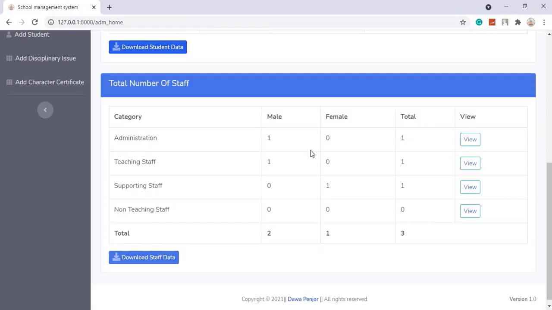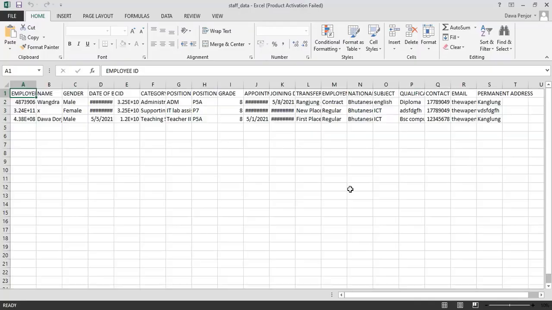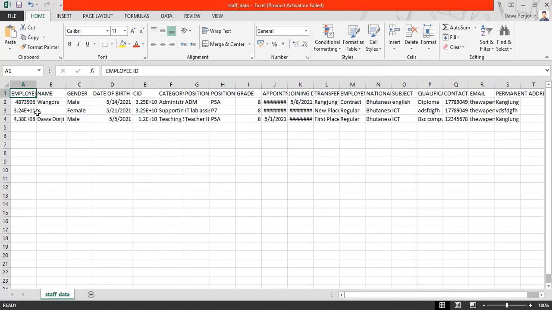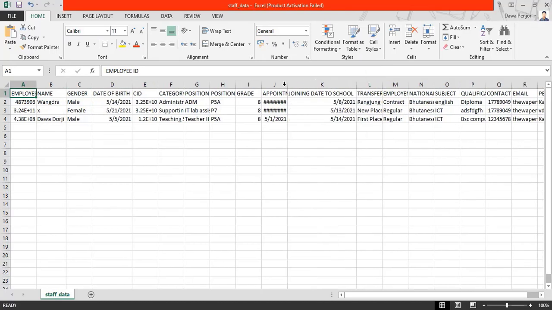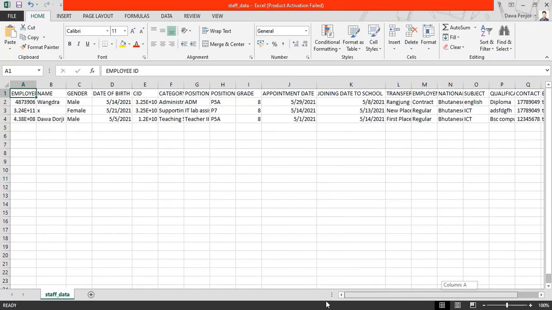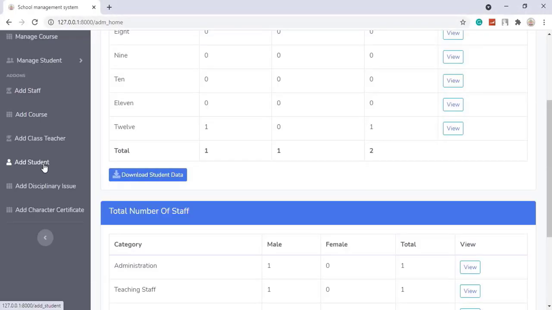It's the same thing with the staff, and if you click on download, then you should see these 3 staff details getting downloaded. Now you see that we have 3 staff, that is Wangda, Mr. X, Dawa Doji, with their details, so that you can keep this for the office record. And this is how my download system works. This is a brief demonstration of how my system works.